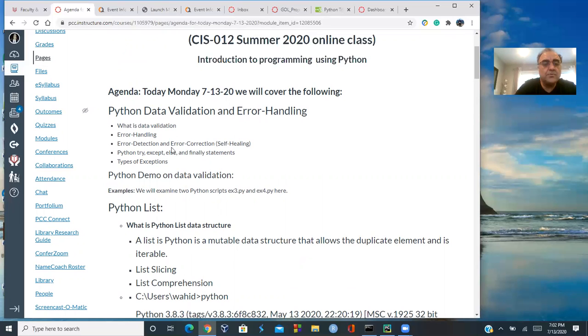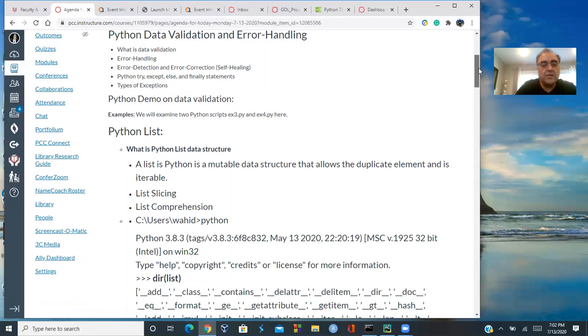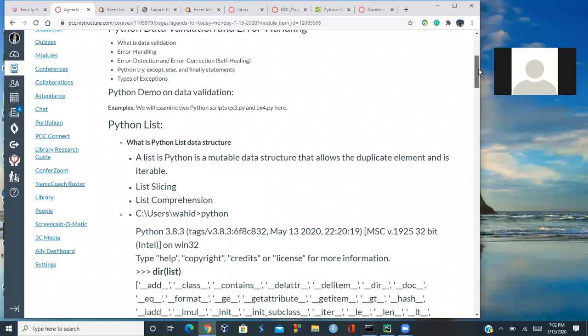We're going to do two demos of Python scripts that I wrote. We will introduce you to those. We could use PyCharm or Atom or any interactive Python to demo that, and we do a combination of them. Then we're going to also do Python list.